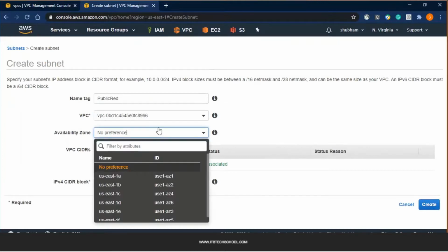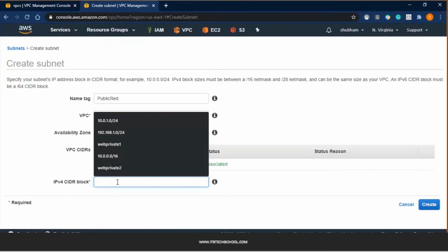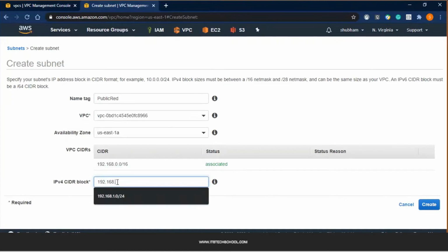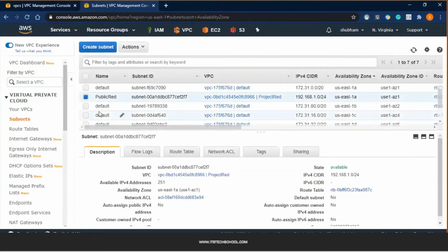Availability zone. So subnets are AZ based, availability zone based, right? And you can select any one of the availability zones, right? Availability zones we have to design whilst designing for availability and fault tolerance, right? But right now we are not thinking about availability and fault tolerance, so you can select any one of them. So I'm selecting the first one. CIDR block, as per my design, I'm selecting 192.168.1.0/24 and create. Close it. Done. So my public subnet is created.